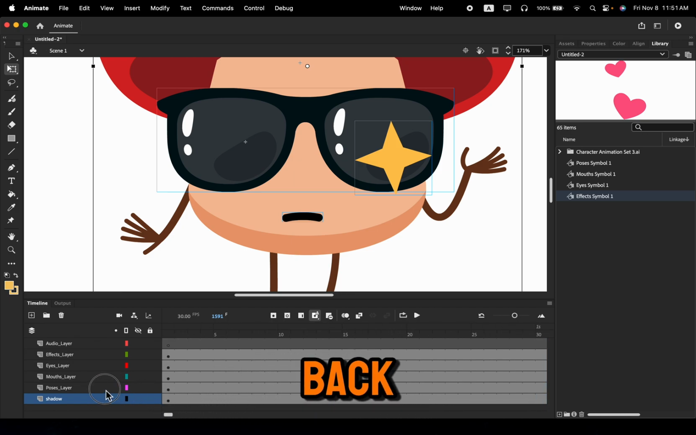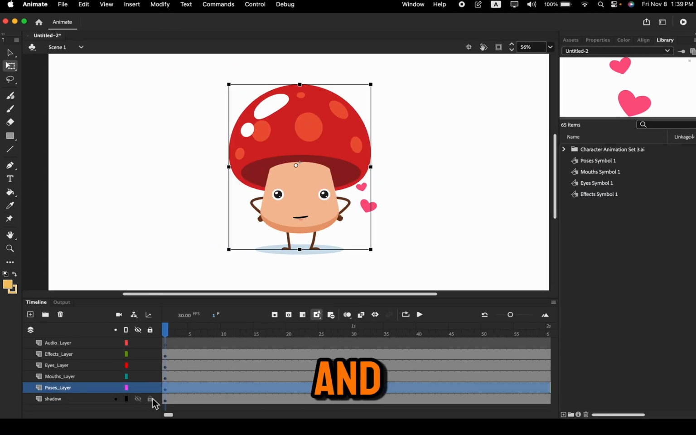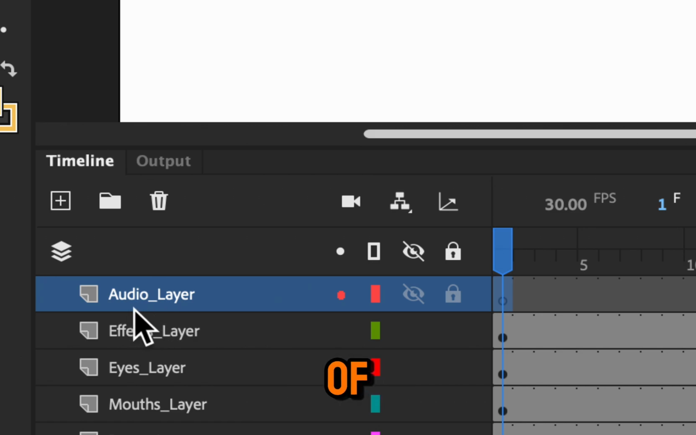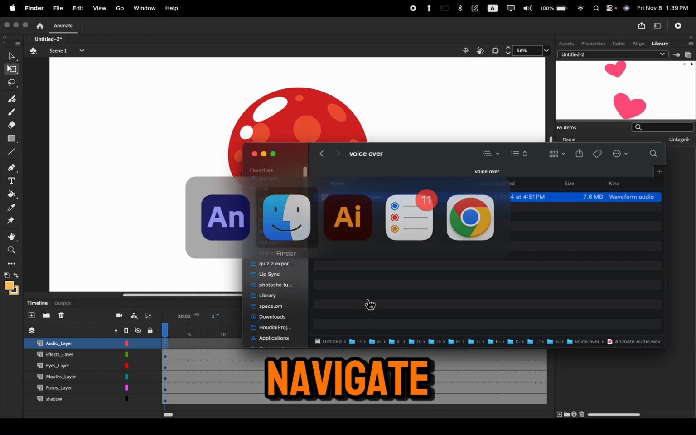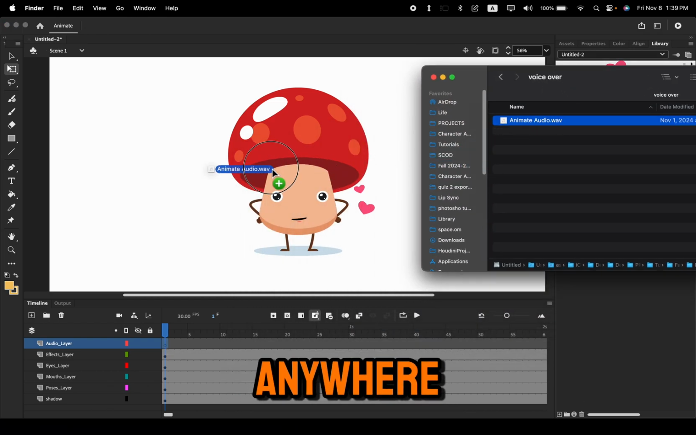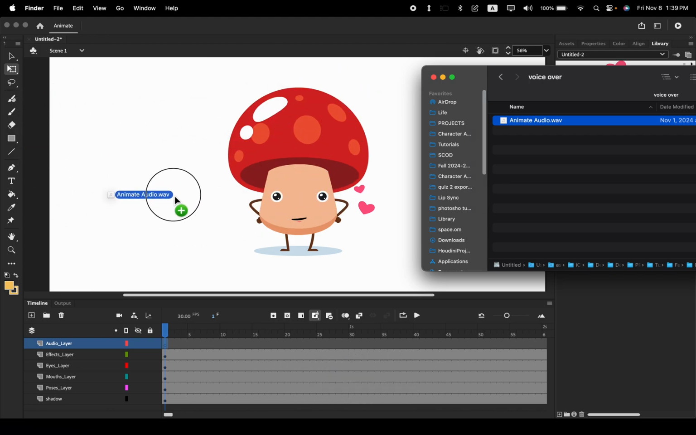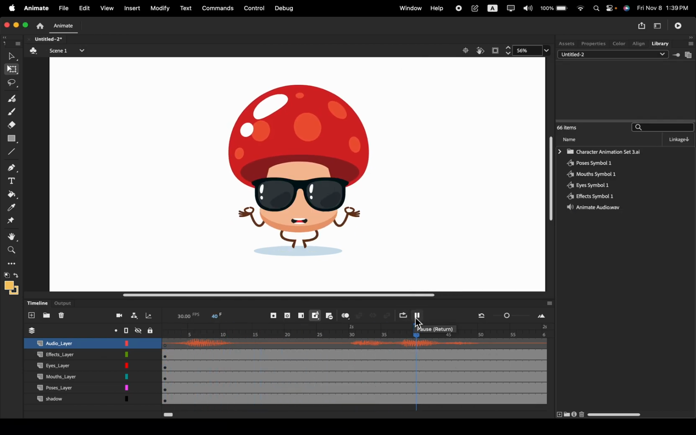Alright, let's go back to the first frame. And now we're going to drag and drop our audio. So click on the first frame of the audio layer. So the audio will start from frame 1. Navigate to your audio file and drag and drop it anywhere in the frame. You will see a plus icon. Alright, now we have our audio in Adobe Animate.